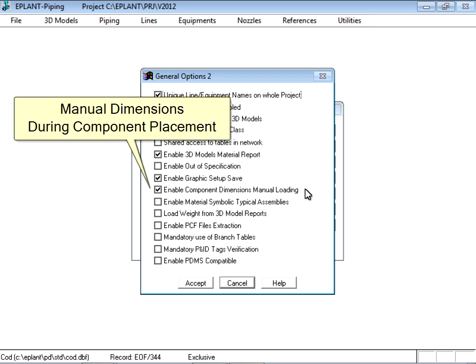This option must be checked to be able to manually load dimensions for piping components when the corresponding dimensions are not available, either because the dimensional tables are missing or the specific value is missing. By disabling this option, all required dimensions must be previously loaded. In this way, a better project quality is ensured, but this can be frustrating when several non-standard components are placed, such as control valves.